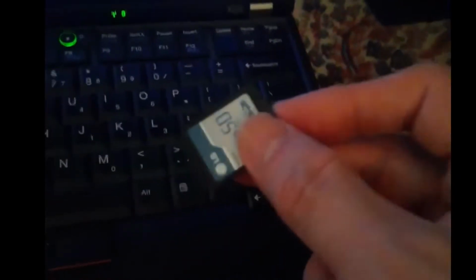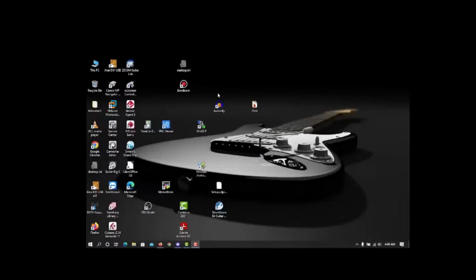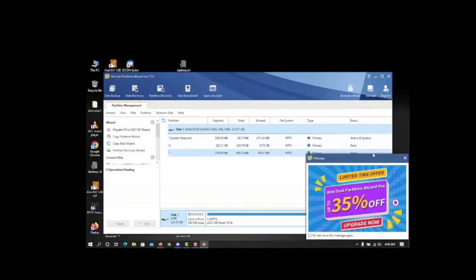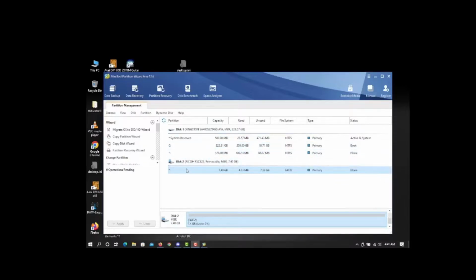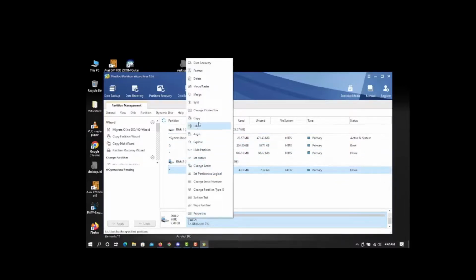Okay, you need to have an SD card which is 8 GB or bigger. This is a different PC running Windows and running a partition manager. Basically, I want to delete the partition on the SD card so that it doesn't have any partition. It usually comes formatted with FAT32, but I'm deleting it so it will have no partition.